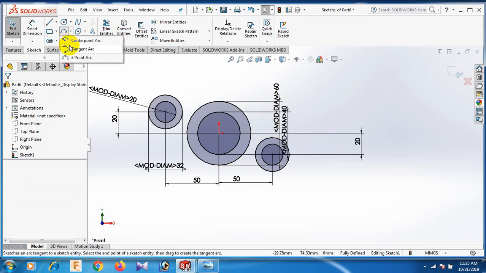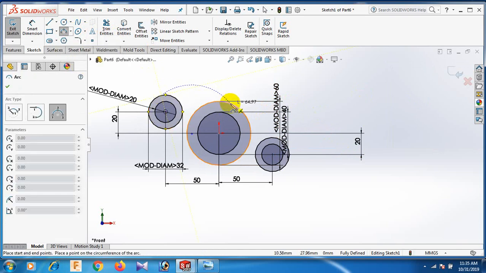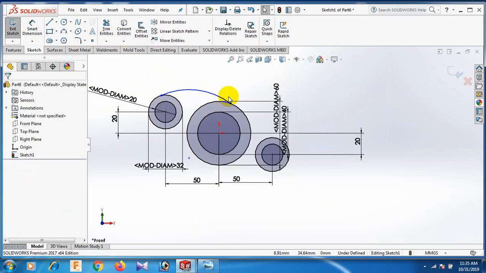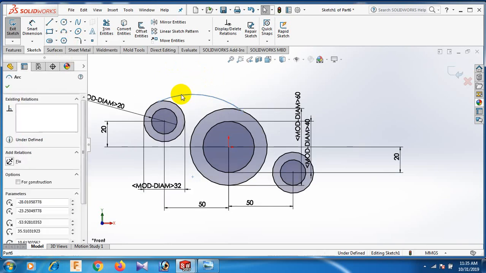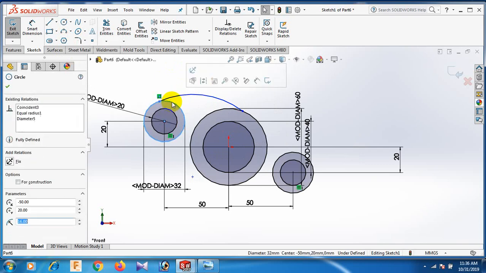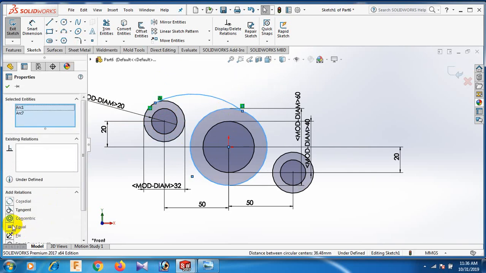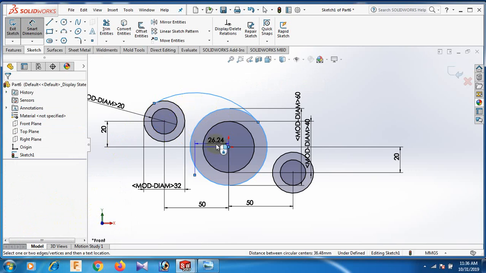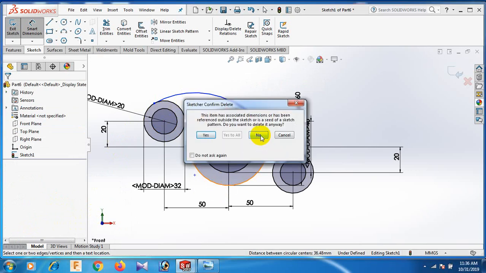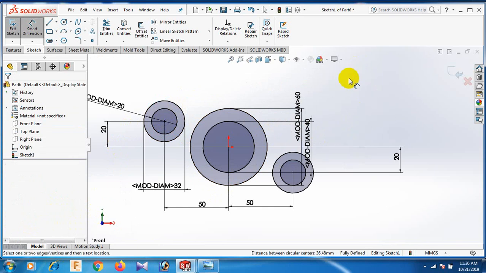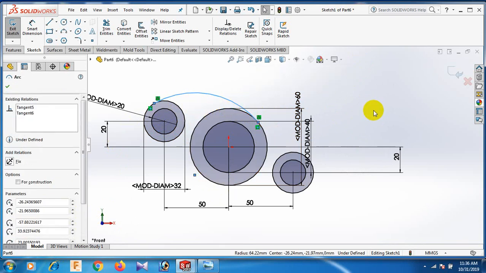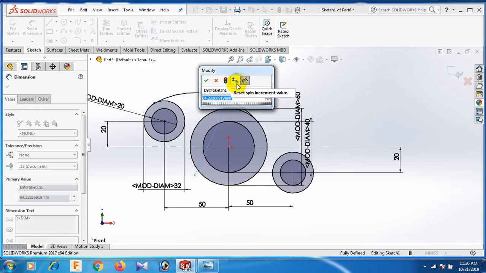Now go to 3-point arc, select here and here. Okay, select. Now again here I'll give the dimension. This line, Control, this line, Tangent. Same, this line, Control, this line, Tangent. Give the dimension. Now this line, Control, now this line dimension 32.